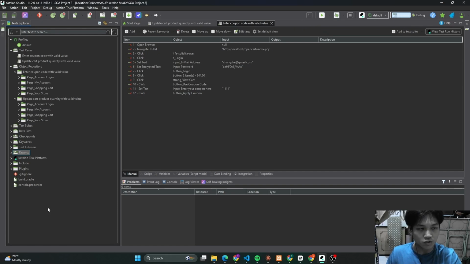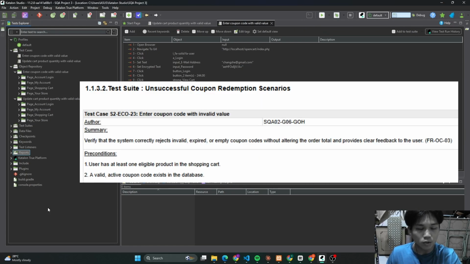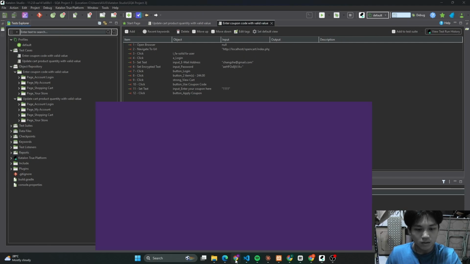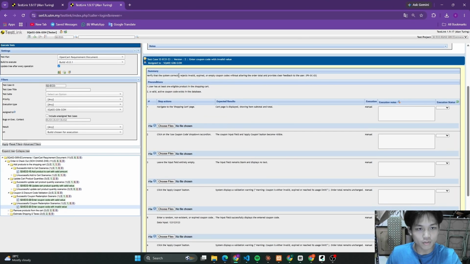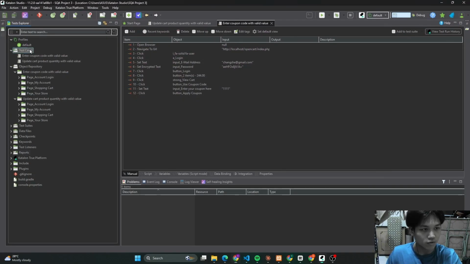Now I will demonstrate the execution of a negative test case. Enter coupon code with invalid value. So this test case is to verify that the system correctly rejects invalid, expired, or empty coupon codes without altering the order total and provides the user clear feedback. Right. So as well, we have to create a new test case first.